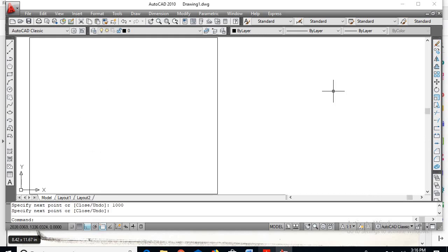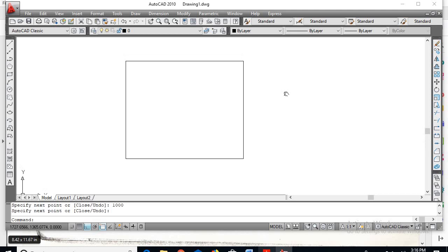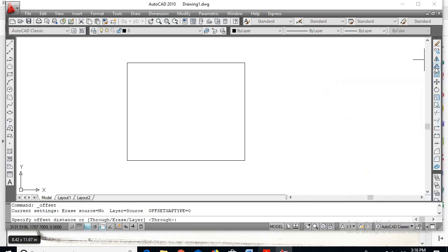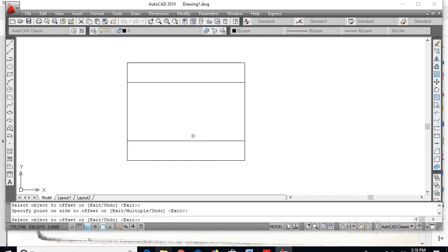Now I'll go for offset. Choose the offset tool from the right bar. Now it is asking to specify offset distance. The height of the yoke is 200 mm, so type 200 and enter. Select this top line, click below. Again select this bottom line and click above. Now the top of the yoke and bottom of the yoke have been represented.